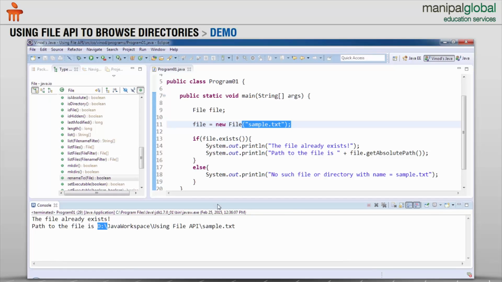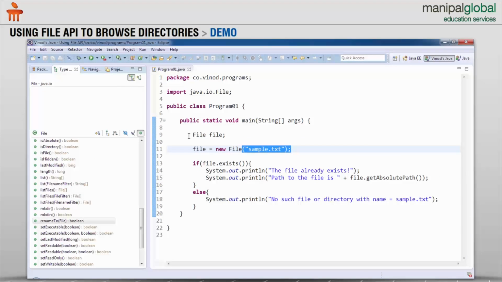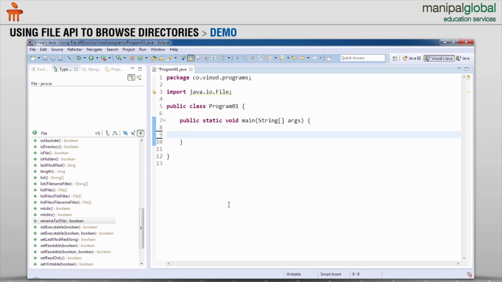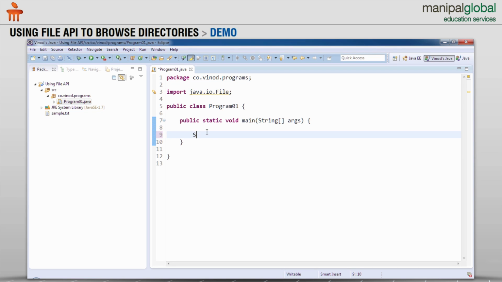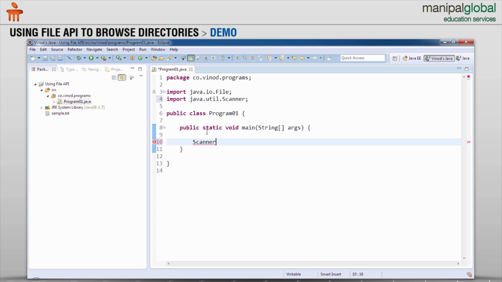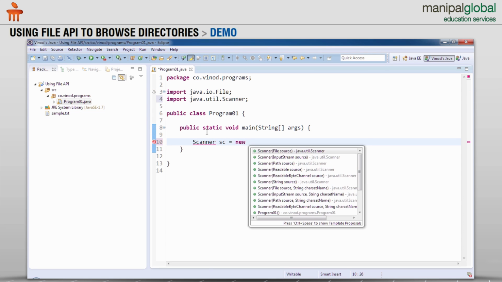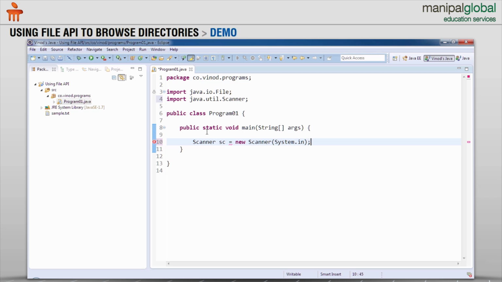So first, let's close this console. Let's delete all this. And we want to accept from the user a directory that we want to navigate. First, we'll get a Scanner to accept input from the user. Scanner sc equals new Scanner of System.in. That's the keyboard. And then I will ask the user, enter a valid directory name. So I want to see if there is a file or a directory. If that's a directory, what exactly the content is.